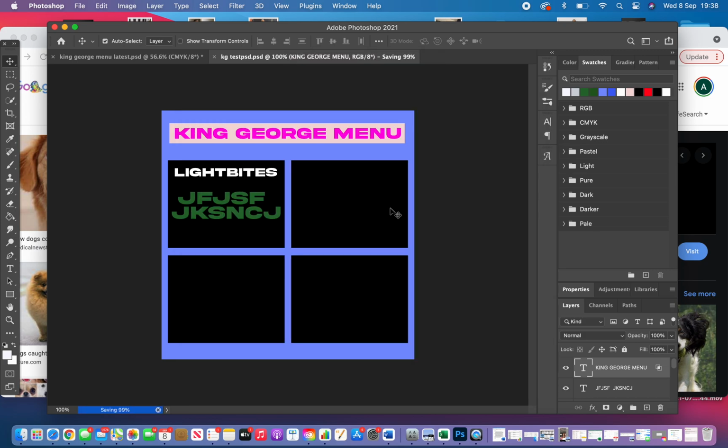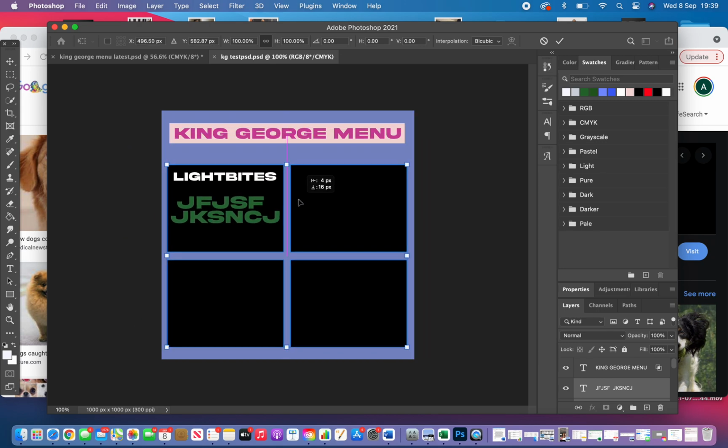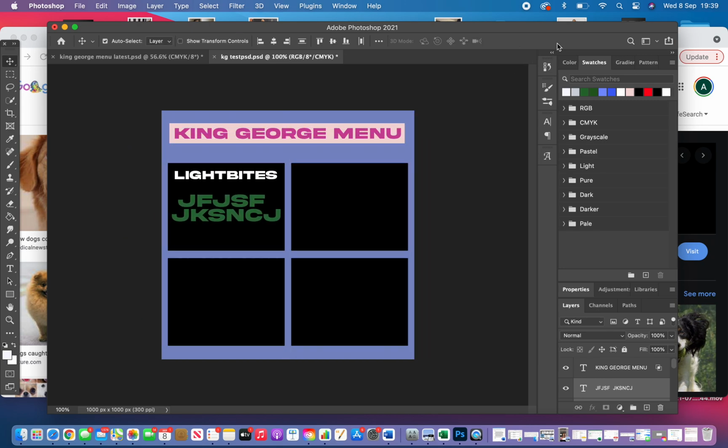Save. Yeah. Another little thing, if you want to move all of these boxes all at once, you literally have to highlight them all, press Control T. Oh, not that. And then move it around like that. I don't know why that darkened then, it might be on my screen.